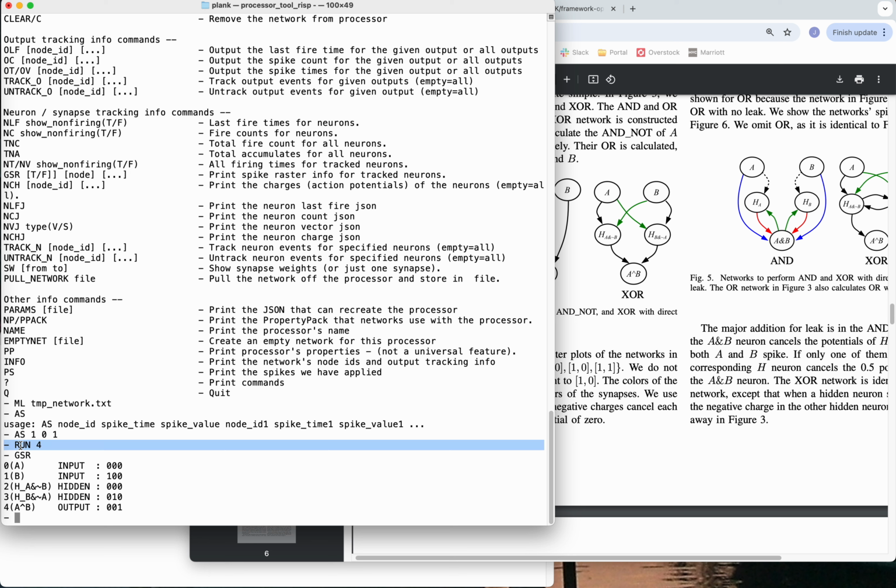Now you'll note I said run 4, and I only have 3 time steps shown here. The way GSR works is that once all the neurons stop firing, it doesn't give you any more information. So in fact, there was a 4th time step, but nothing fired. So it doesn't show you that time step.